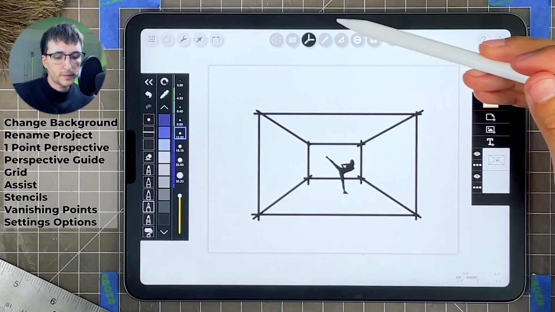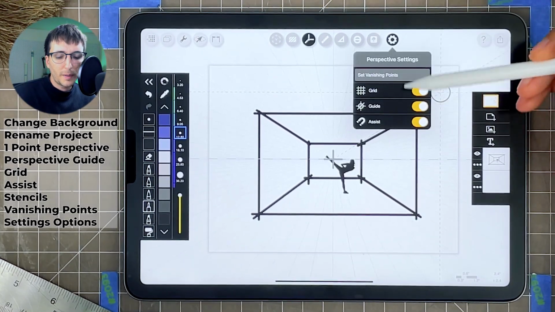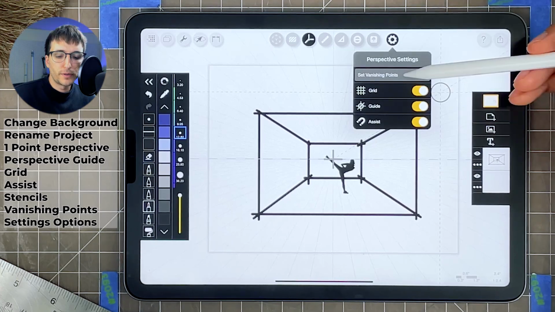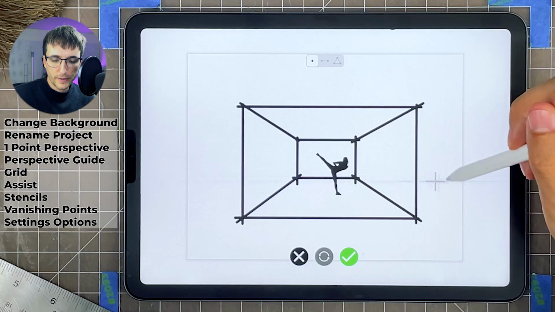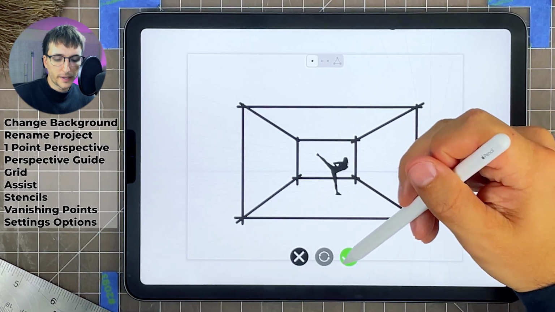Let's go back to our perspective tool and tap the settings. I'm going to go over these a little bit more in detail. You can readjust your vanishing points by tapping this. You can move it around. Press the green check when you're ready.